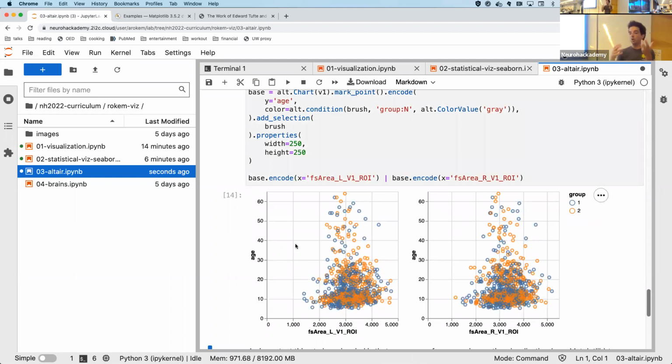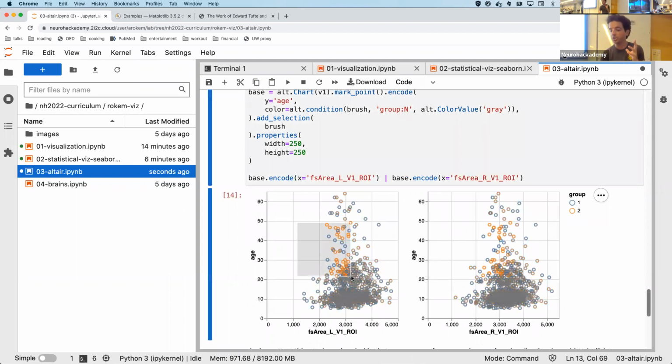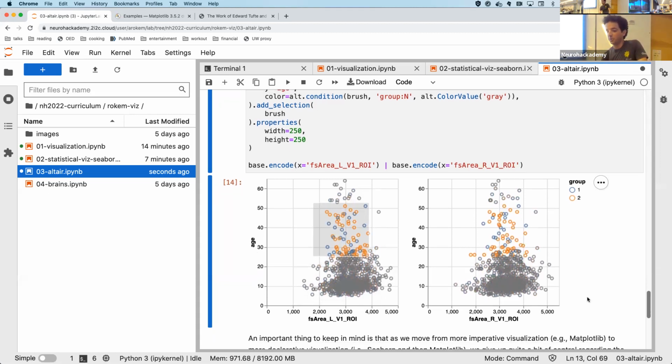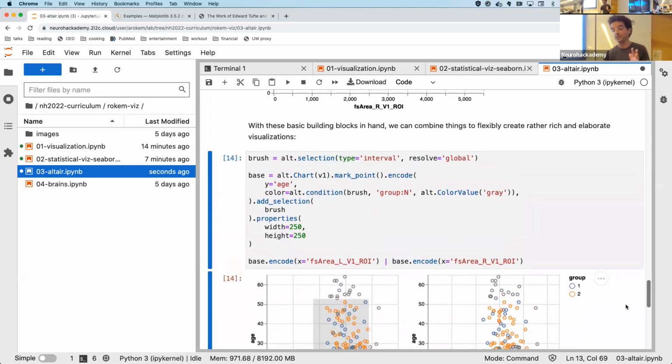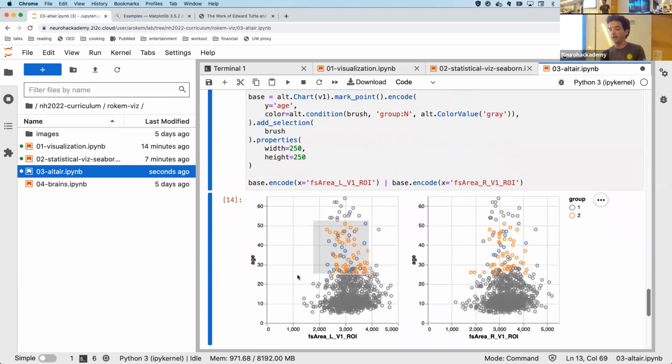Because I encoded this selection brush, I can brush and select certain parts of the visualization. And as you can see, because selection resolves globally, selection in one turns into selection on the other. There are a lot of ways in which this kind of idea is useful. I won't belabor it too much. And you see, not a lot of code to create something that's really quite powerful.